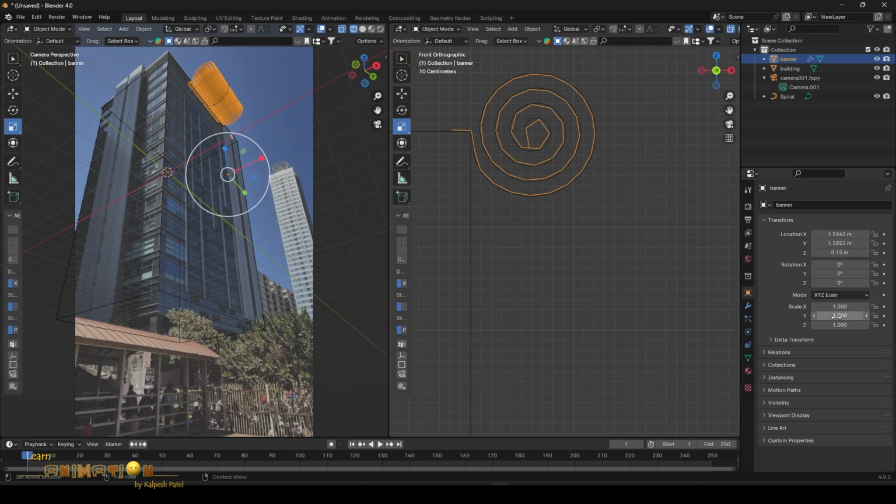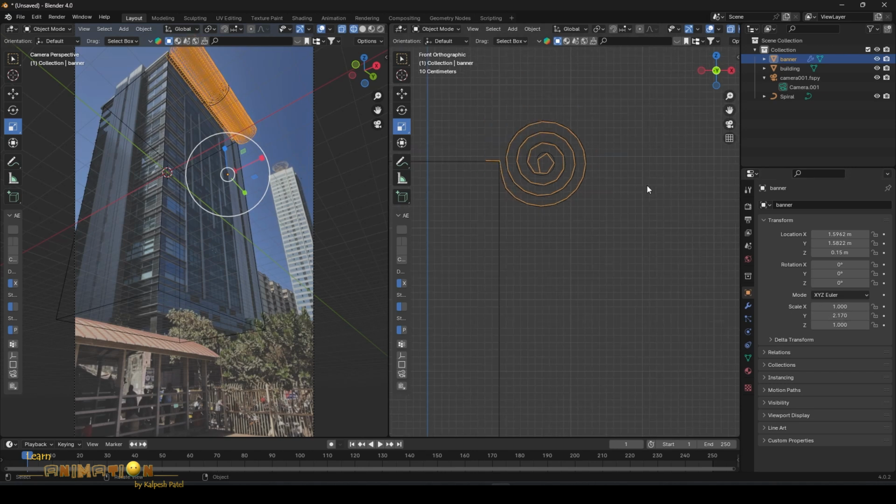If you think it is very big or small, you can adjust the scale as well. Now you can see, you can adjust the scale. Now we have to scale into the y-axis, so it will fit exactly with the length of the building.